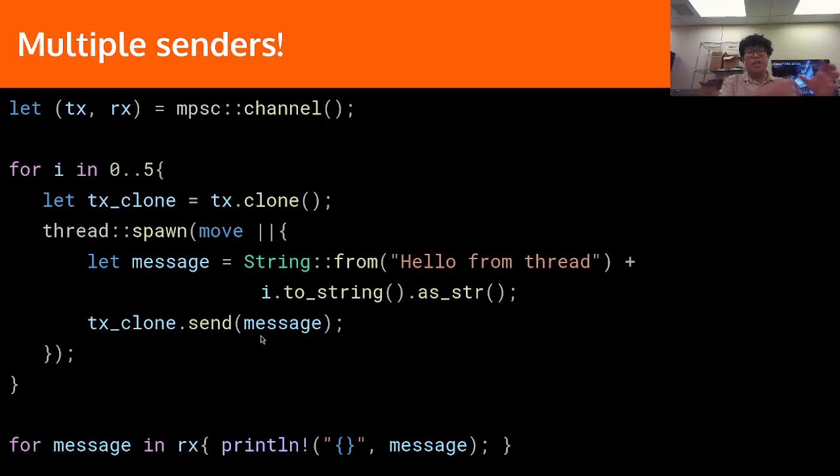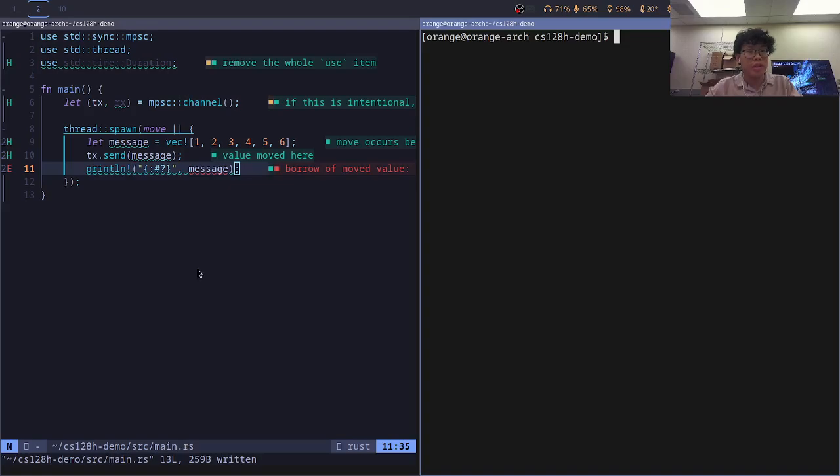So now we're creating 5 different sender sites, right? And the message that we're trying to send is a string, which is hello from thread, and then the number converted to a string. So you will see hello from thread 0, hello from thread 1, etc. And in the receiving end, we'll just keep waiting for all the messages and we'll see them come in. So let's take a look at how it works.